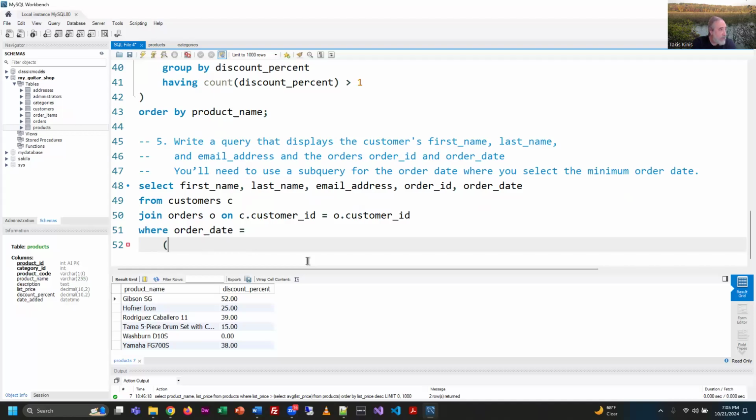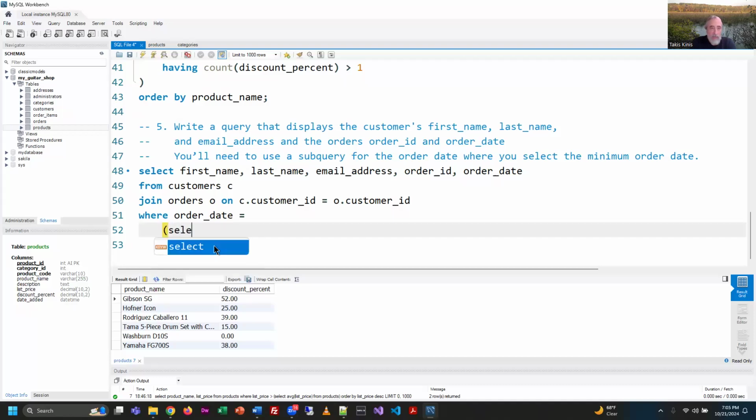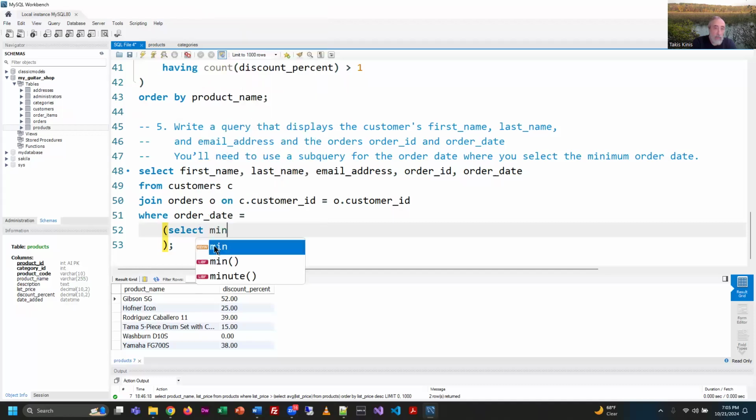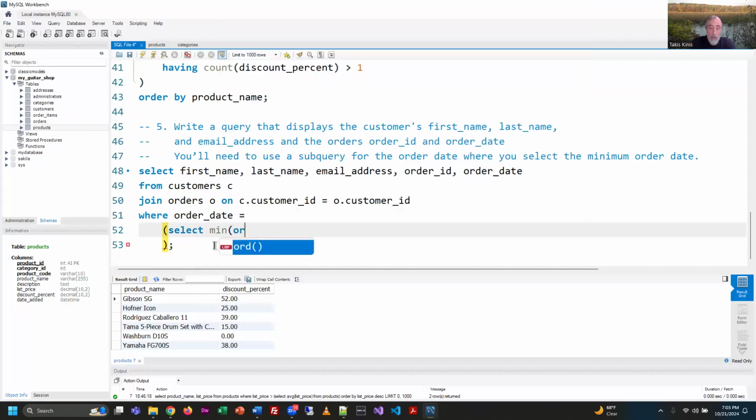So here's my parens, and I get weird about this stuff sometimes. I like to get both of the parens in there right away, because what happens to me is I sometimes forget, and the semicolon, so I just put it in there right away. We are going to do another select statement, and we're looking for the minimum. Why? Because it told us basically order date.